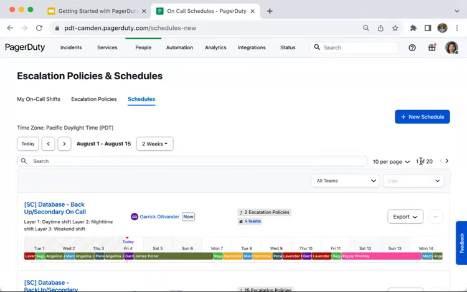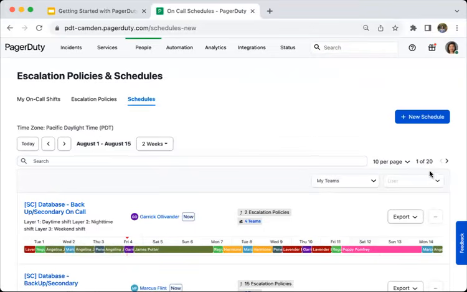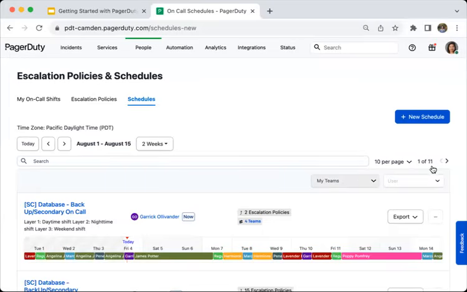So instead of seeing 20 pages of schedules, I could filter that down to say, I only want to see the schedules associated with my teams specifically. That has now reduced the number of pages to 11, which is helpful. It definitely reduces the amount of noise and the number of schedules I have to filter through.